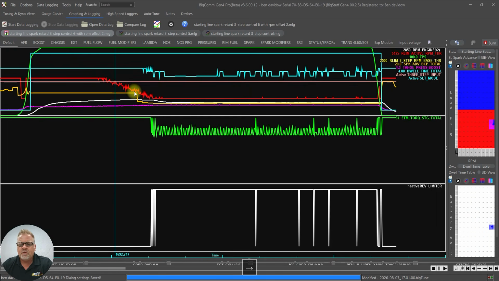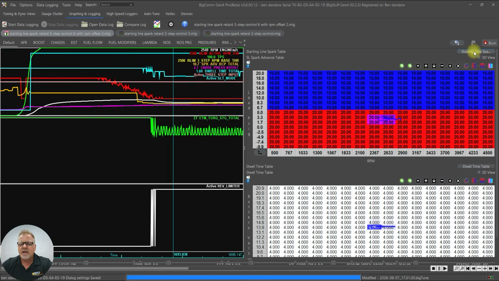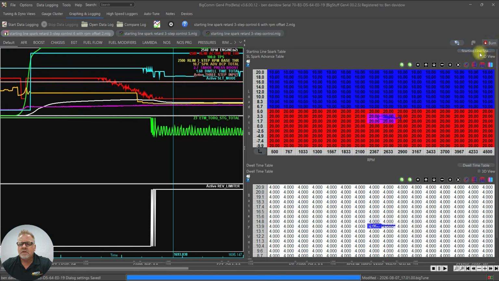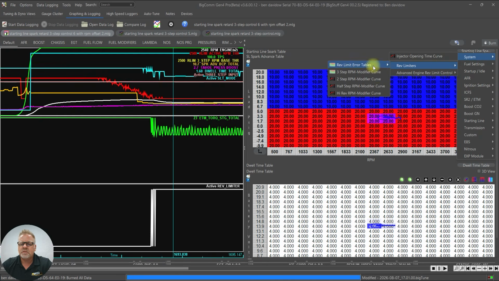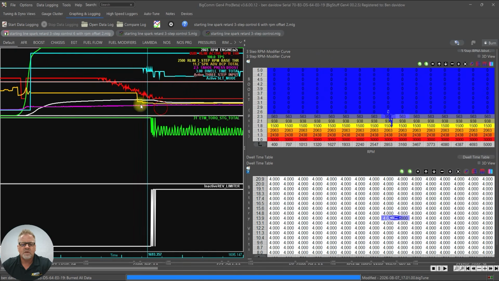49.38, 47.51. You can see here that it's starting to come down slowly but surely, and that's because I'm making more boost. And you can see here that as soon as we get down to our target boost, if you would, now I'm sitting at 2,500 RPM. Okay, there is no more offset. I'm sitting at 2.7 pounds of boost. If I come over here, I can actually bring this up. I can say, okay, let me go to my system section, my rev limiters, 3-step RPM modifier curve.